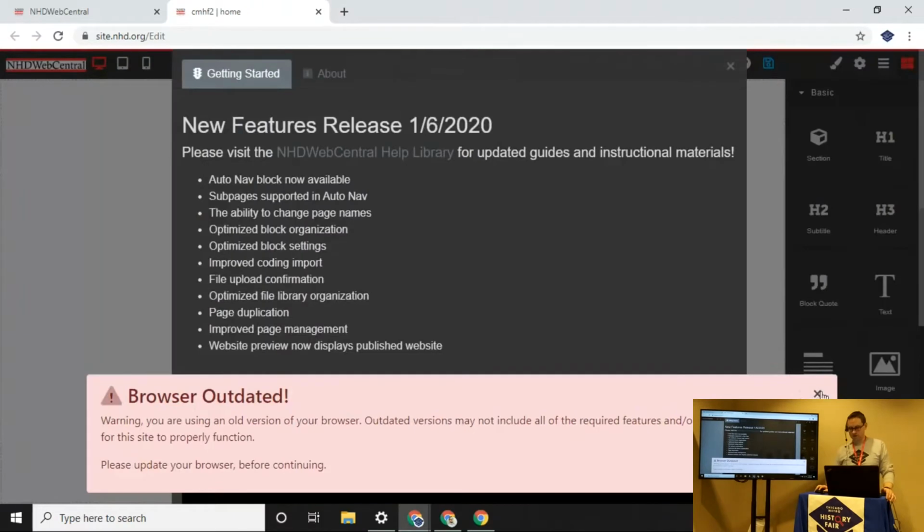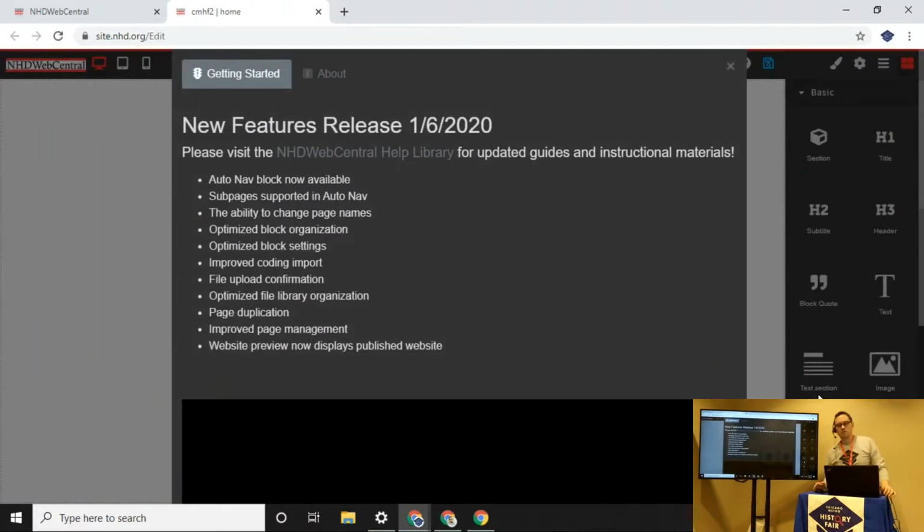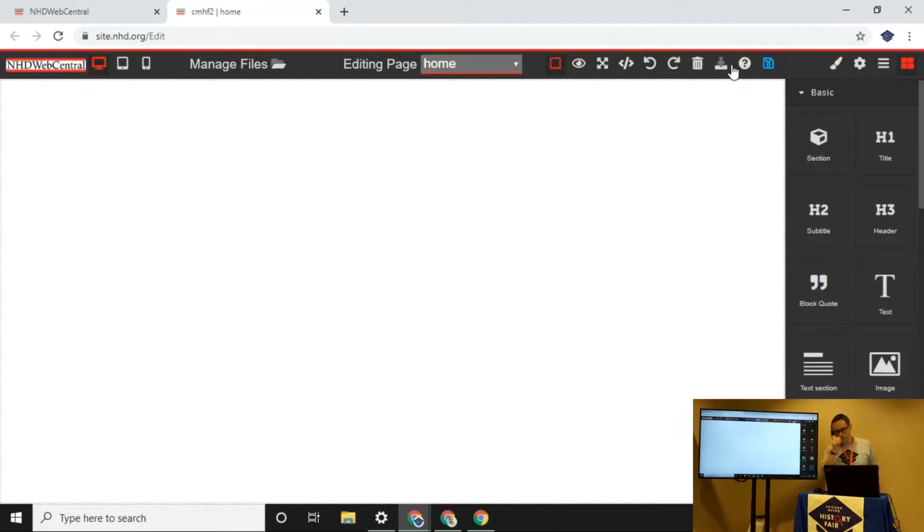I'm going to ignore this browser outdated message. I'm not sure what that's about. Every time you log in, you're going to see this new features pop-up window. Do pay attention to this. It's a new platform. They are adding new features all the time. So in particular, the auto nav block is going to be really useful for us, and we're going to work with that in just a few minutes. But for now, we'll X that out.